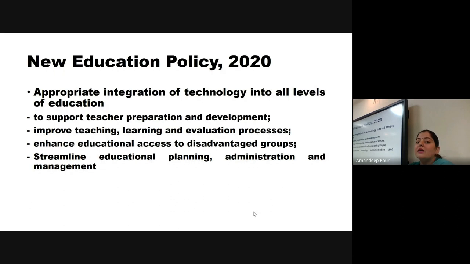Third is to enhance educational access to the most disadvantaged groups. So when the content is available online, and if the online resources are not available with the student, suppose at your institute, if you offer one MOOC program to your students, but internet facility is not available with those students. So it is the responsibility of the institute to provide notes, structured material to the students so that they can prepare by themselves. Teacher will be there to provide them input, and finally they will be able to appear in the examination of that MOOC program.